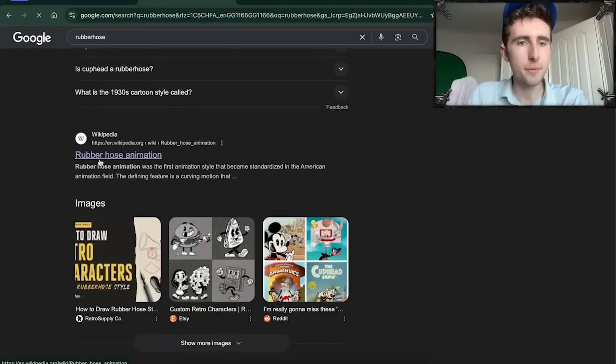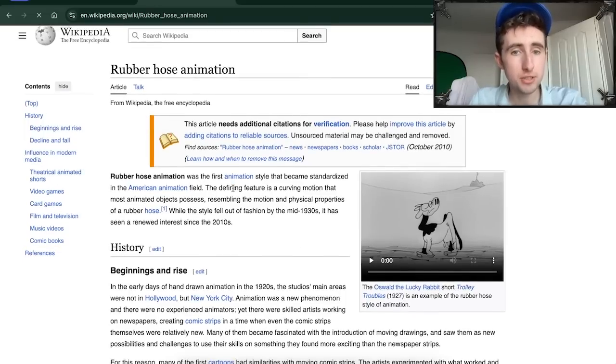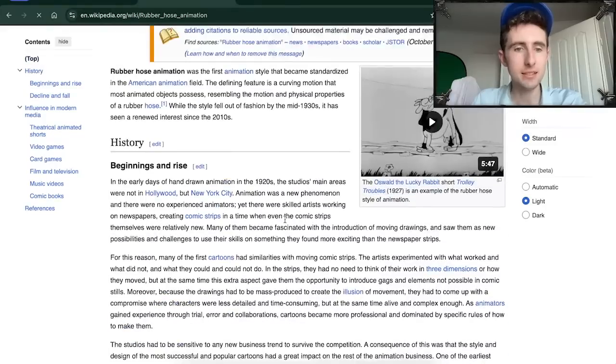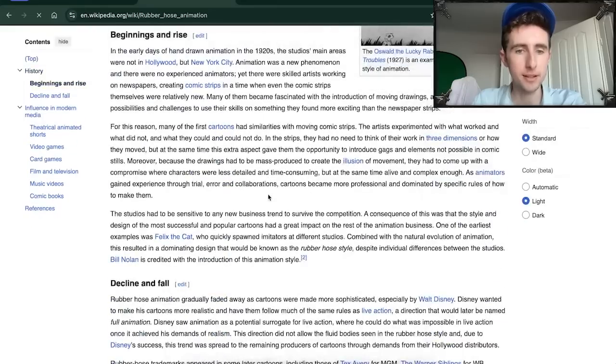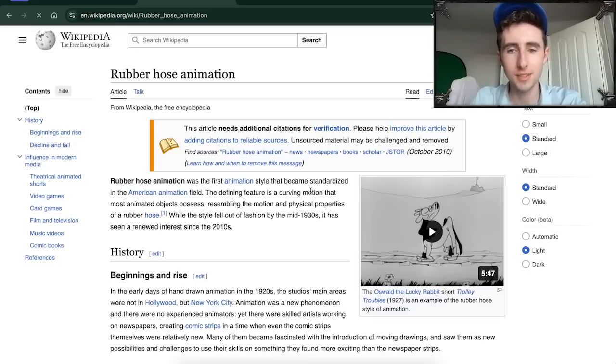Oh, rubber hose animation. Okay, so we've got a Wikipedia page here. Rubber hose animation was the first animation style that became standardized in the American animation field. The defining feature is a curving motion that most animated objects possess, resembling the motion and physical properties of a rubber hose. While the style fell out of fashion in the mid-1930s, it has seen a renewed interest since the 2010s. Yeah, absolutely. I mean, Disney's beginnings, right, were very rubber hose, I would say. I can't whistle higher than a certain pitch. But that's Steamboat Willie, right?